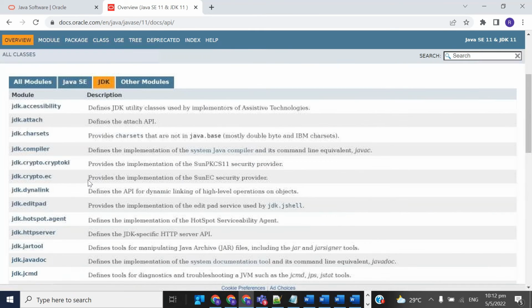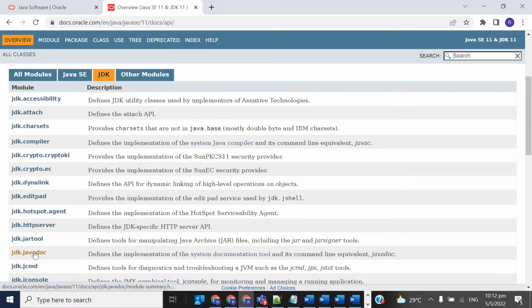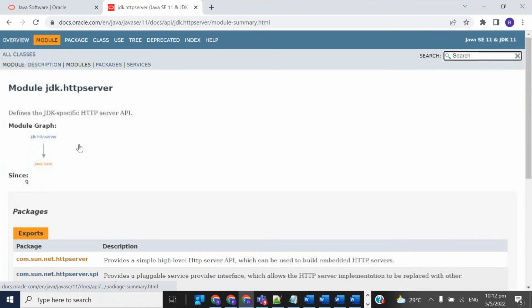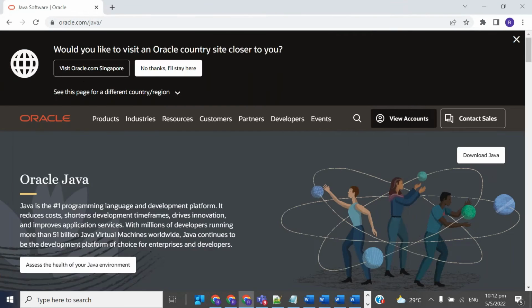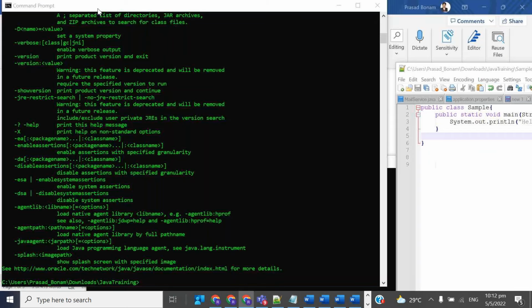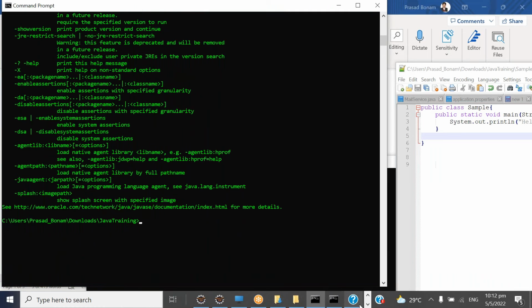This kind of information we can find over here. Basically, what I'm trying to explain is that likewise we can also generate it for our Java program. Here, javadoc.